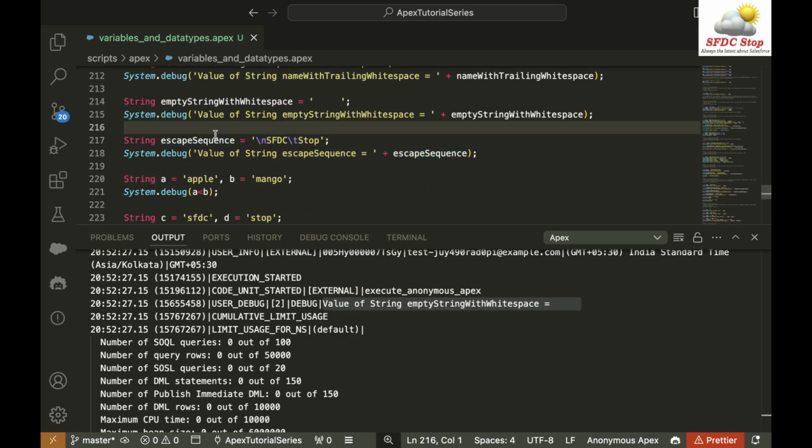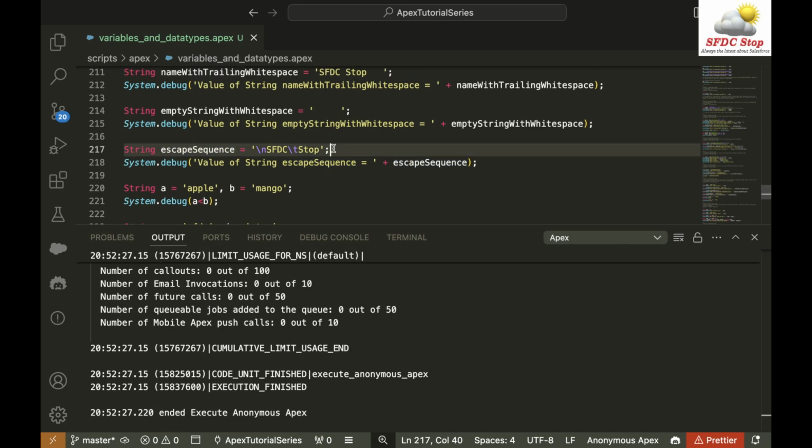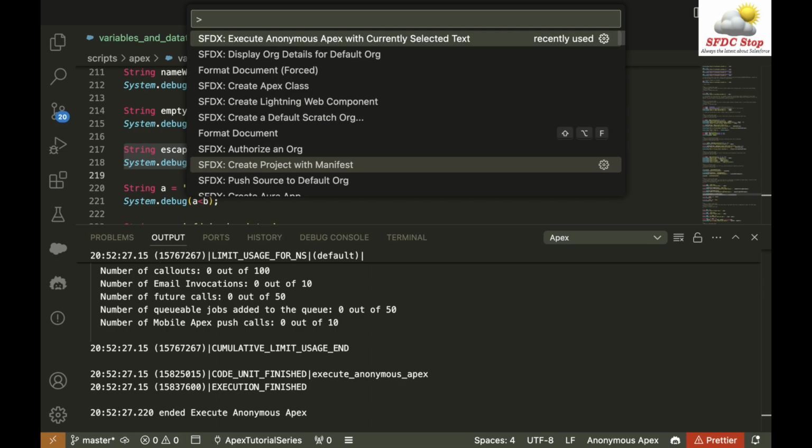We can also store escape sequences in case of a string variable. Escape sequences are nothing but a backslash followed by another character, for example \n or \t. Each particular escape sequence has a meaning. \n means we want to have a new line, and \t means we want to have a tab. Let's execute this code and it will be more clear to you.